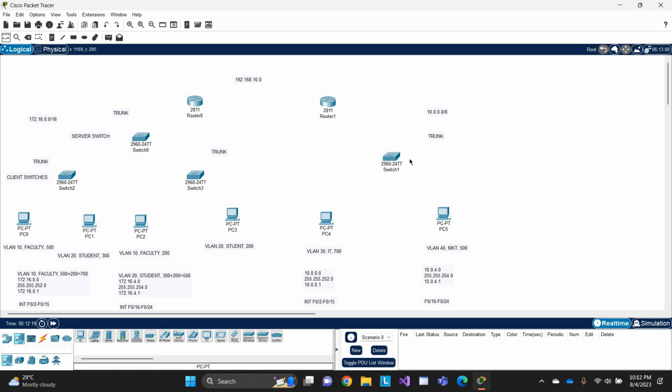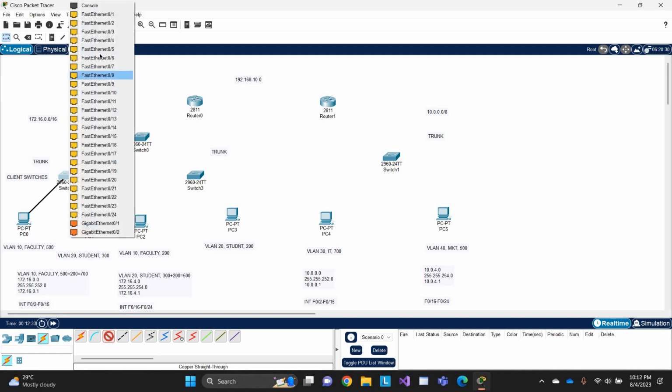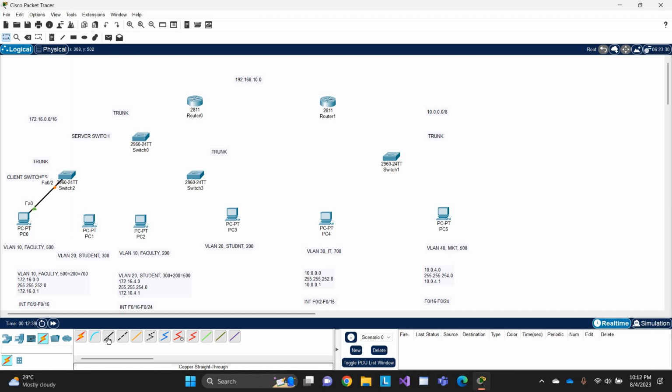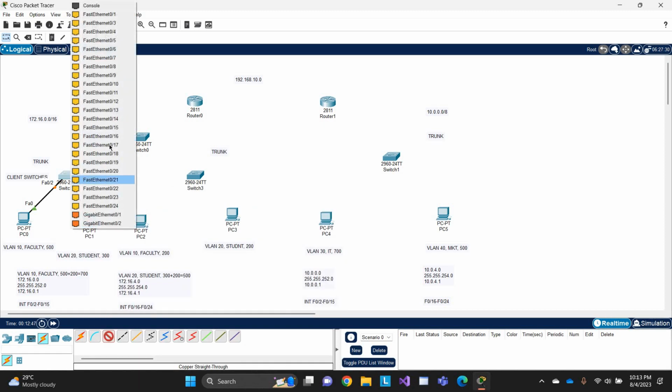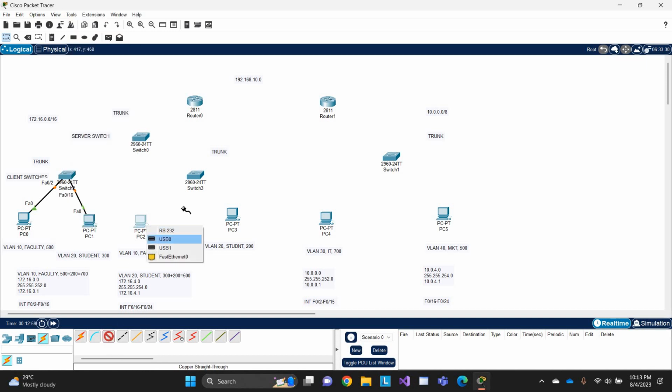So as we have identified the important parts of today's topology, let us do the connections. As PC0 is representing the faculty VLAN, I should connect it to a port from FastEthernet 0/2 to 0/15. So let us use the first available port, FastEthernet 0/2. And for PC1, which is representing VLAN 20, we need to use any port from FastEthernet 0/16 to FastEthernet 0/24. Here also let us use the first available port for this VLAN. Let us do the same for PC2.